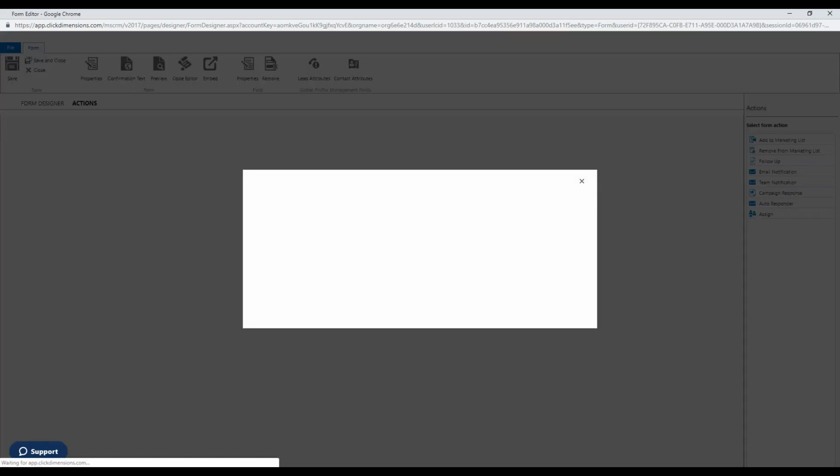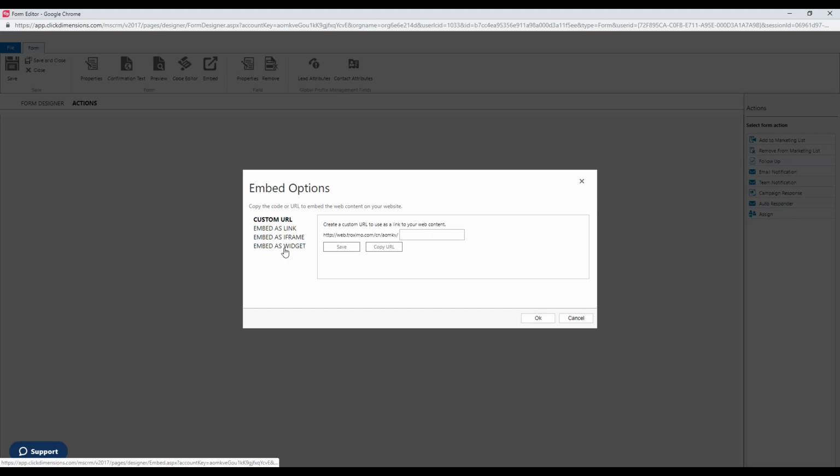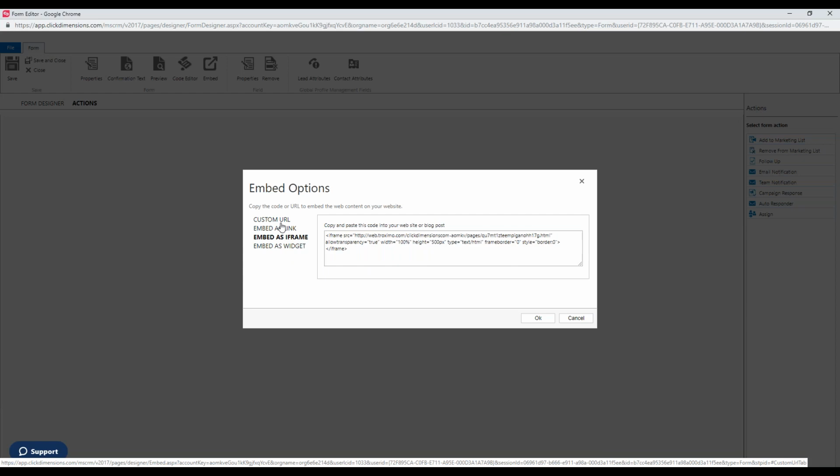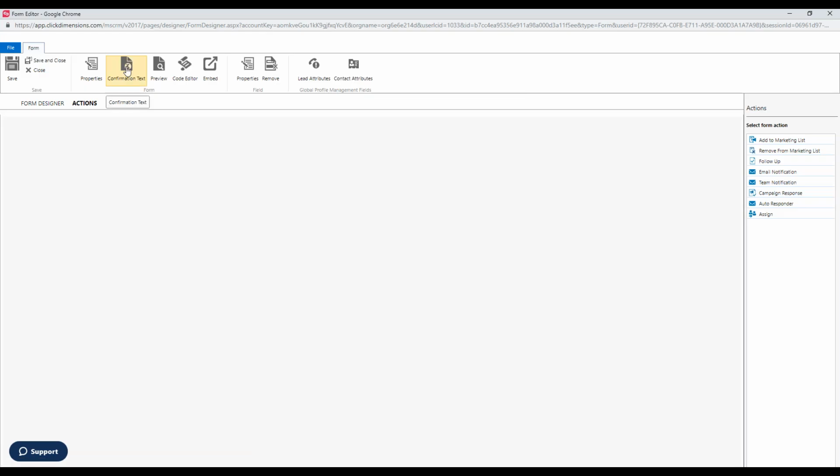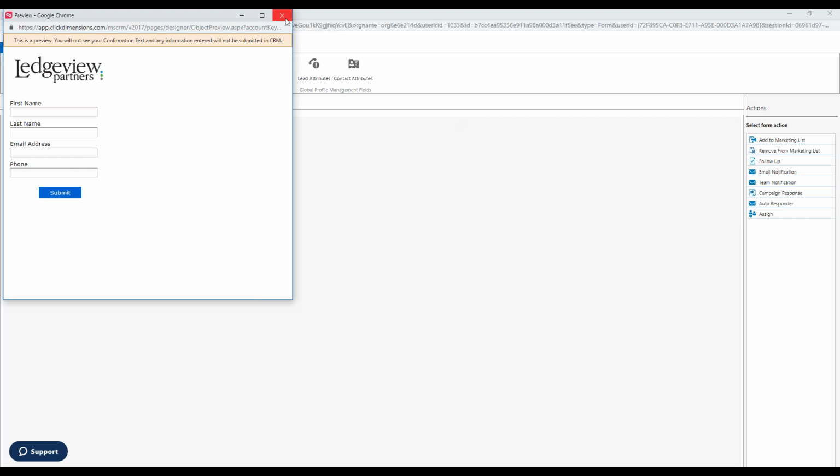Now, to embed a web form or a survey, there are a few different options. With a web form or survey, you can easily embed it as a widget or an iframe or as a direct link in an email, whatever works best for your webmaster. Then to preview it, you can easily click the preview button here.